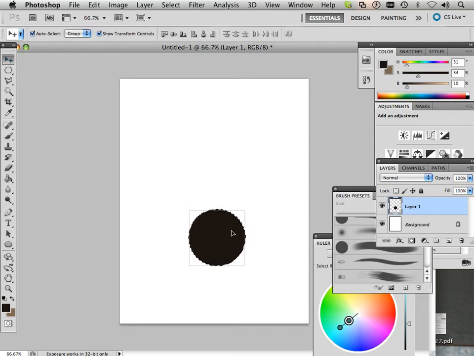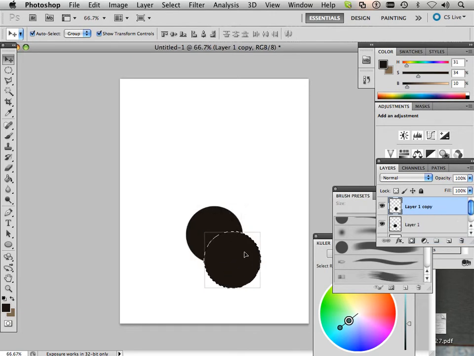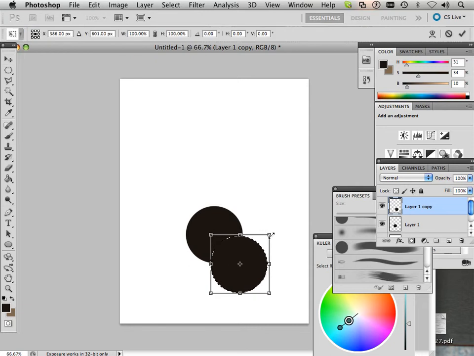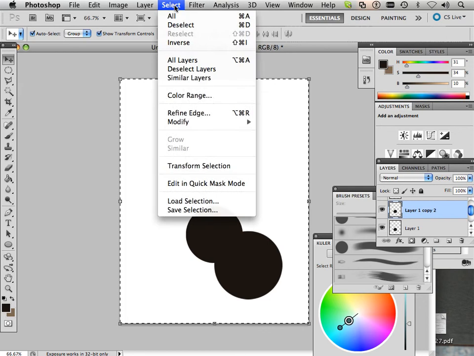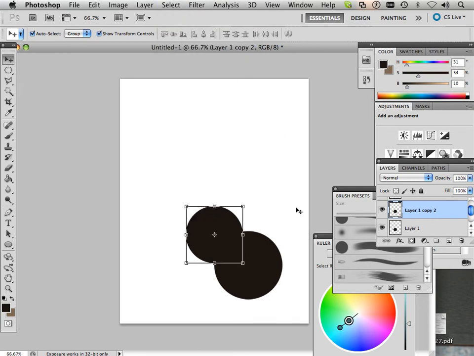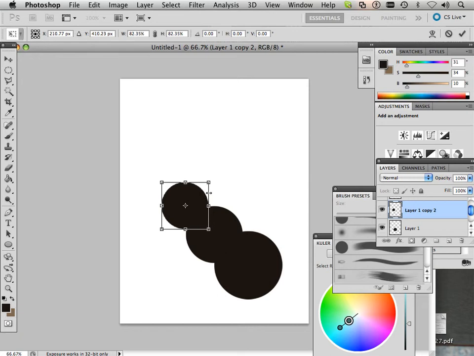This one is going to be here. I'm going to take and duplicate it. Move that here. Make it a little bit bigger. Take this one again and duplicate it. I'm going to set it off the background and make it a little bit smaller. And again, I'm going to duplicate that one and make it still smaller.